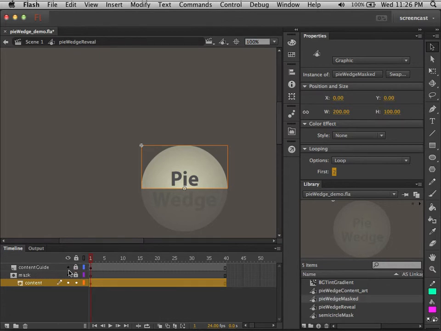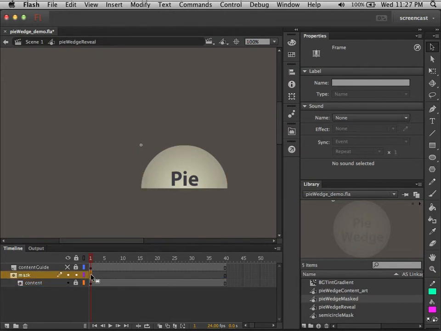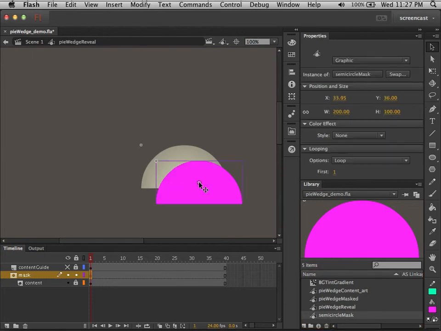Okay, just to familiarize you with what we have so far, we have the ghost layer, we have nothing on the mask layer, and then we have the content layer that looks like this. Okay, next step, let's put our mask on here. I'm going to lock the other layers except for this one, select our first frame. We're going to use this semicircle mask. Okay, this one can also be aligned using the numbers.